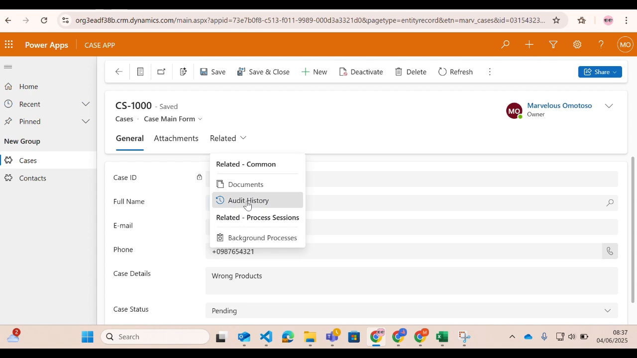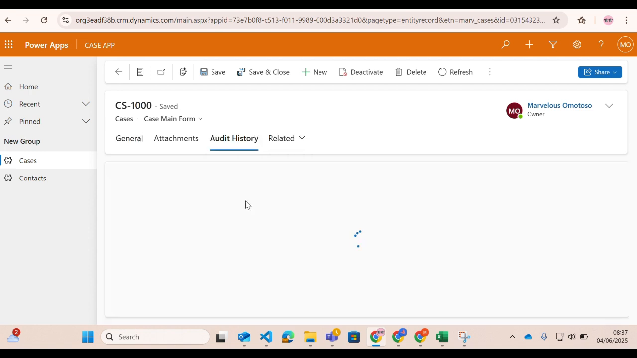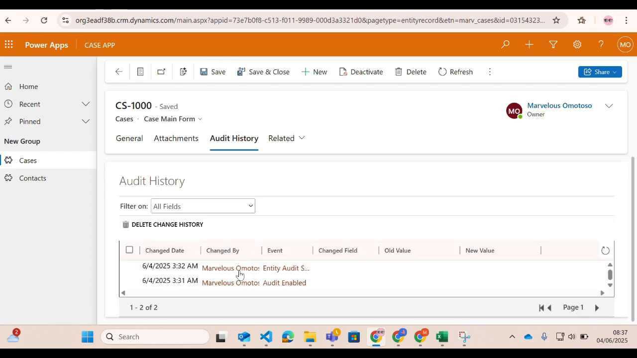Now, let me make changes to this. If I first click on this audit history, see, there won't be any audit history there because I just enabled it. So there won't be any record there because I just enabled this history in that environment. All right. So now let's view our audit history. So can you see marvelous audit? And that's because I just enabled this audit history.